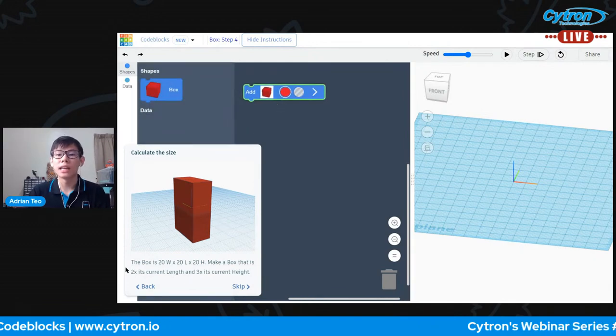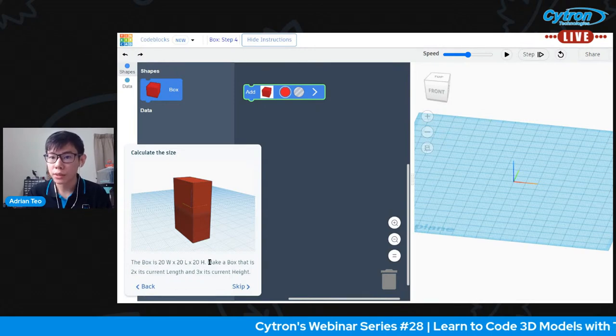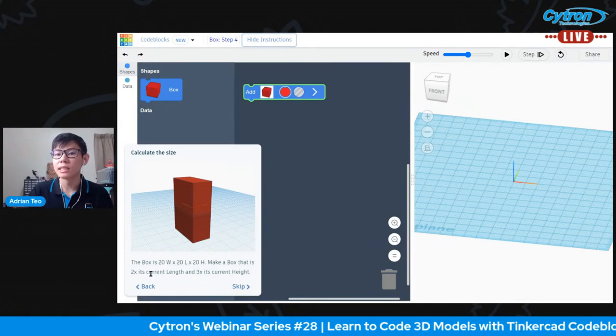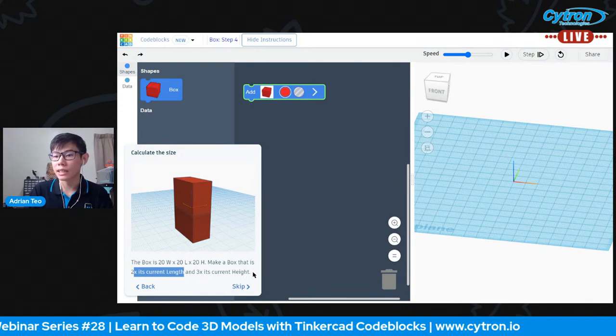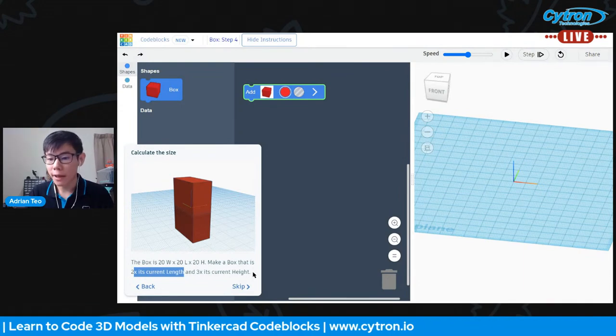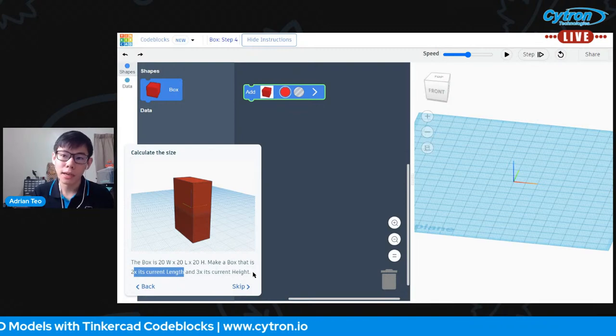After this, okay, so now the box is 20 width, 20 length, 20 height. Make a box that is 2 times its current length and 3 times its current height. So this involves a little math. You will need to do some simple math.